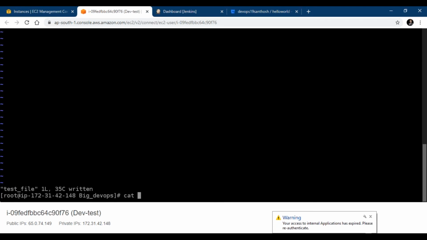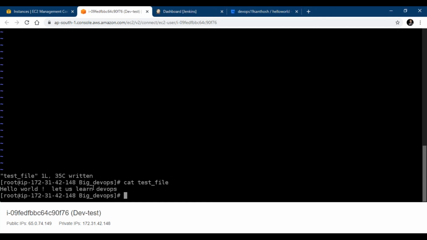Now again, I will check the contents of the file. Sorry, it is test file, I believe. Okay, cat test file. You can see that now it prints: Hello world, let us learn DevOps. That is how we can create a file and write something inside the file.